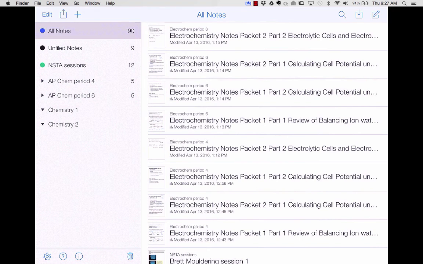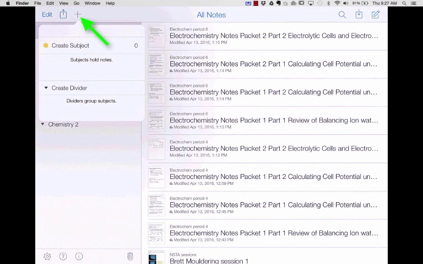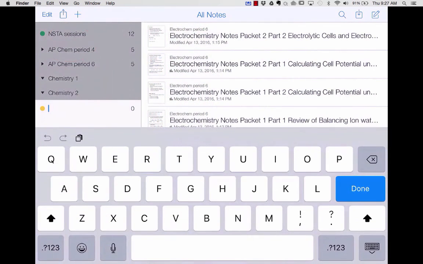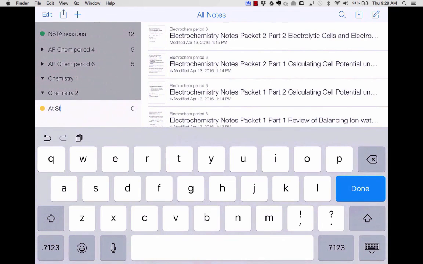So what I'm going to do is select the plus button again. I'm going to hit Create Subject, and then give a subject name. Now, the important thing to note, which I did not include in the last tutorial, which I realized was a mistake: when a subject is created, it is automatically going to default into the most recently created divider. So you need to move your newly created subject into the appropriate divider, and that is what we're going to focus on here.